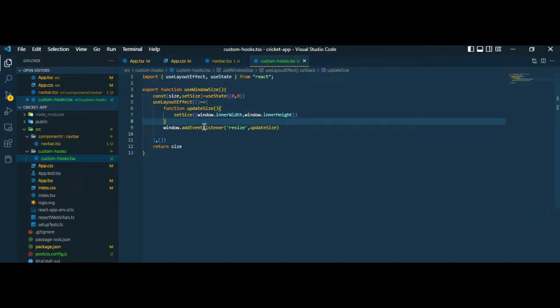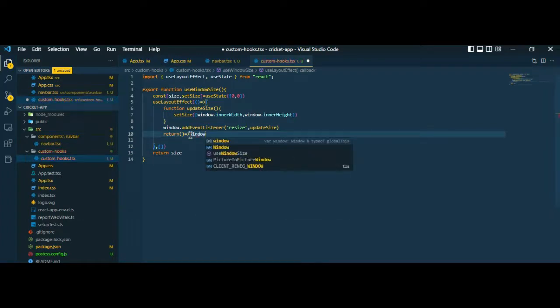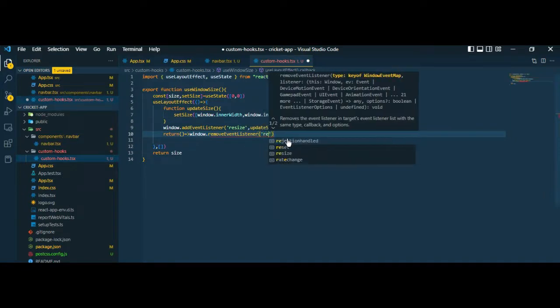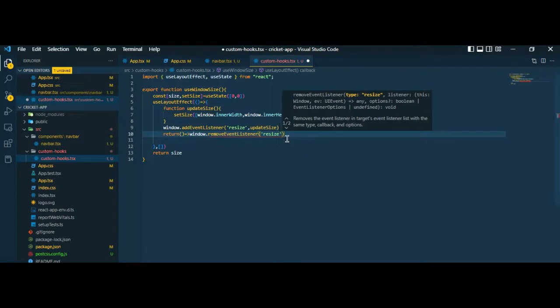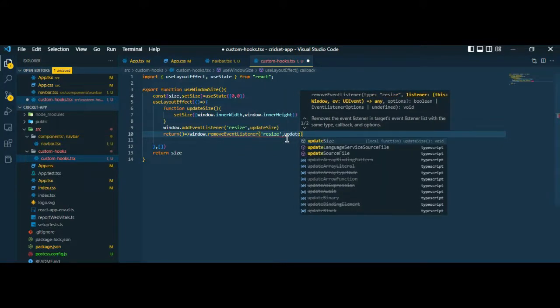So here if you see, I have just used that one, and I also want to unmount these effects as well. So for that, I'm just going to write the unmounting, because I want to remove this event listener when my component is unmounted, right? So for that purpose, I'm just going to write window.removeEventListener, and then I'm going to remove the resize event listener, and then updateSize.